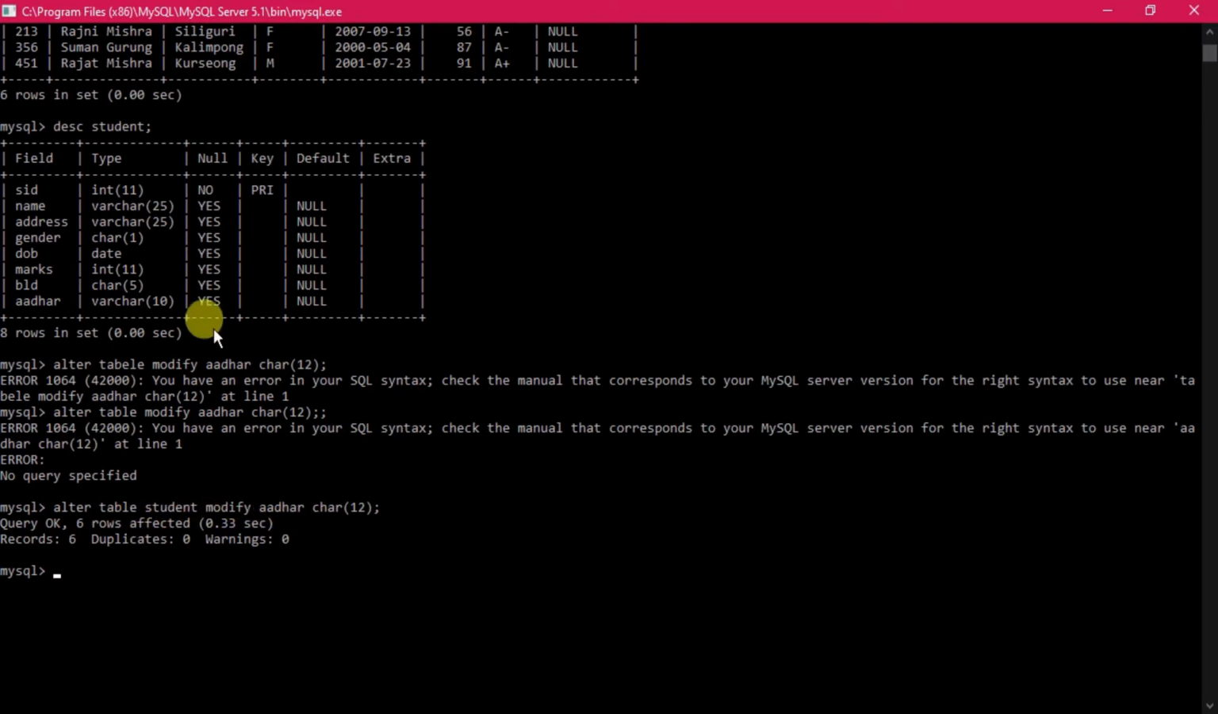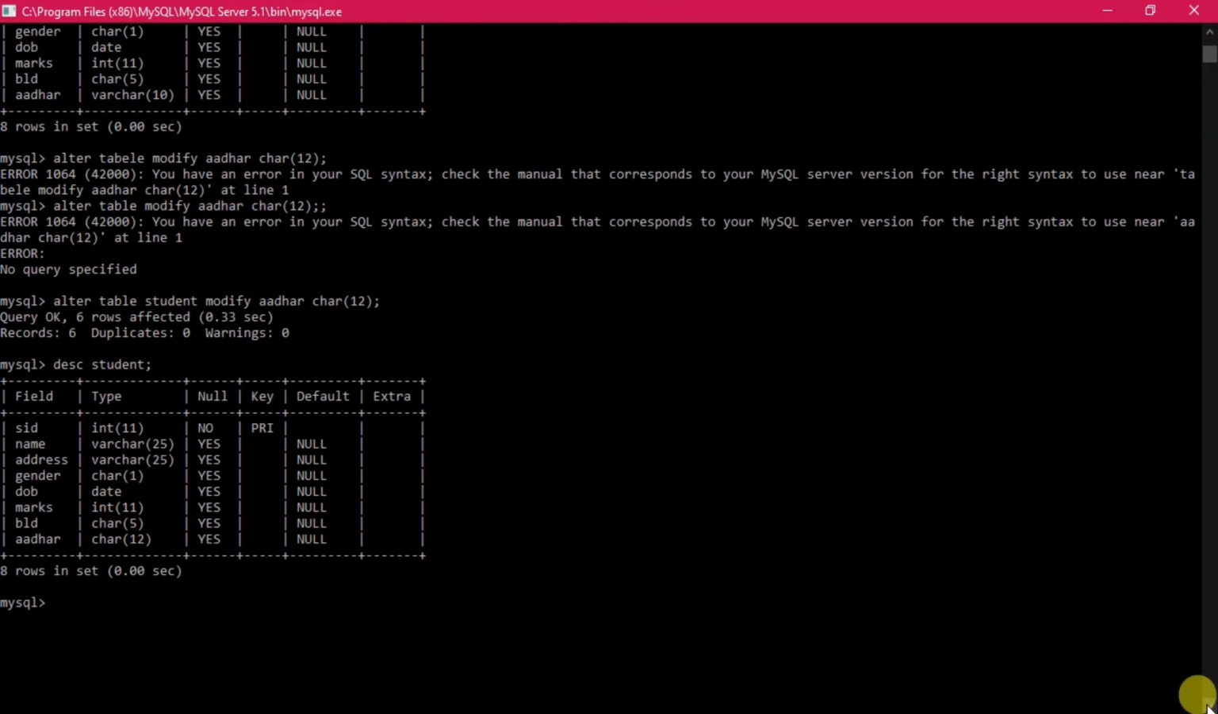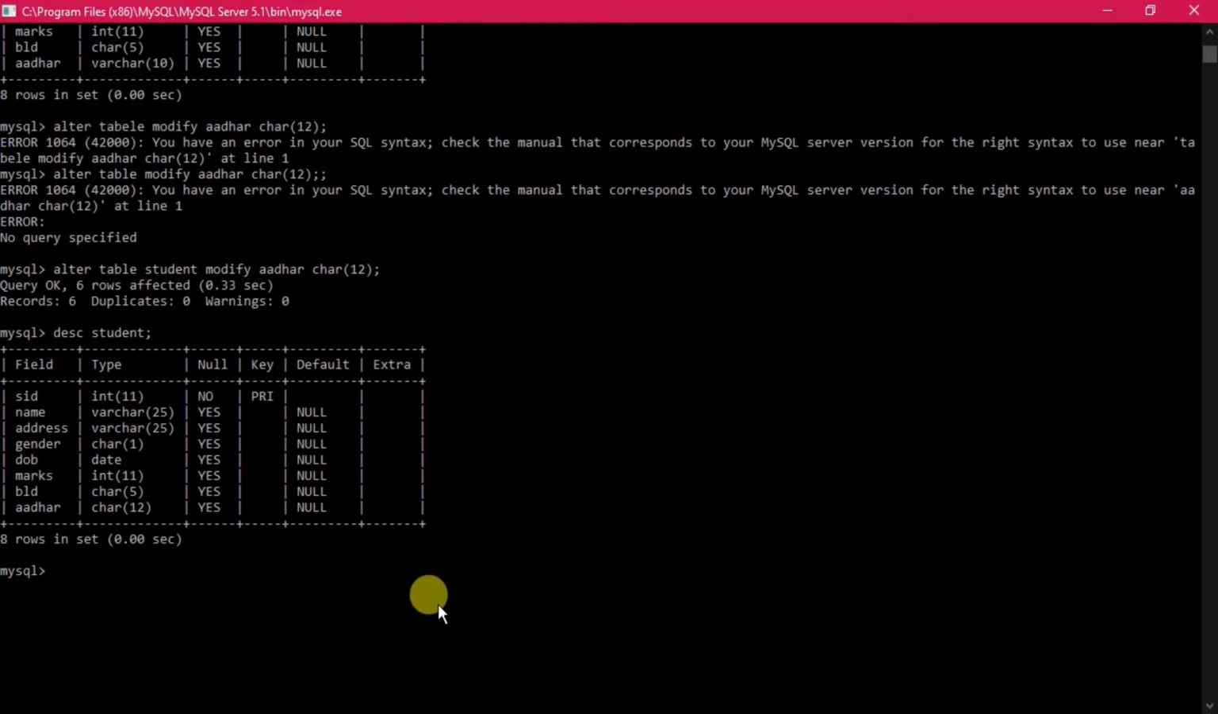Now you check it here, it was varchar. Check the description, describe student, semicolon. You see this has changed from varchar to char 12. So in this way you may modify a particular column. You have seen how to add a column and how to modify it.